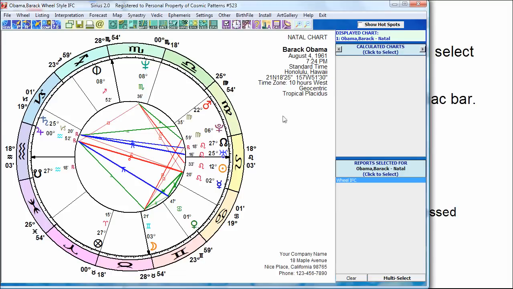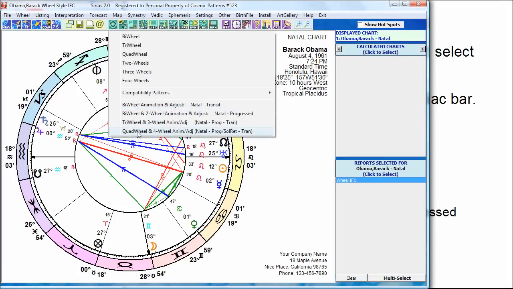One simple way is the animated bi-wheel. So we can go up here to the bi-wheel icon, and the bottom 4 selections are for a natal transit, a natal progressed, a tri-wheel, natal progress transit, and a quad wheel where you can put natals, progressions, returns, and transits in a quad wheel. Let's do the natal progress bi-wheel.